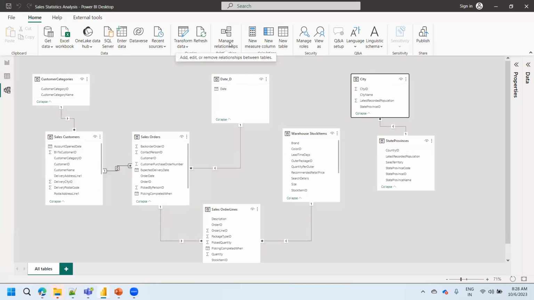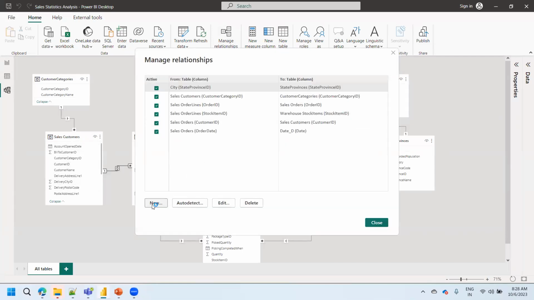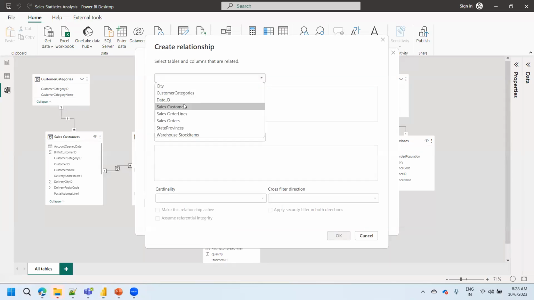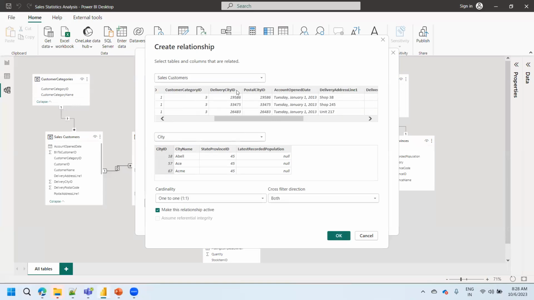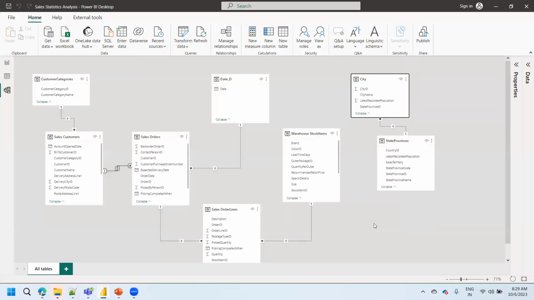So let's try to bring a mapping. Manage relationship, new, sales customer table, city table. The common columns are city ID and delivery city ID. Postal city ID is there too, both are common columns in the same table. So either you can go with the delivery city ID or postal city ID. We are getting a many to one relationship only. I'm going with the delivery city ID, many to one, and the data flow direction is single. Select OK and close. This is the process.